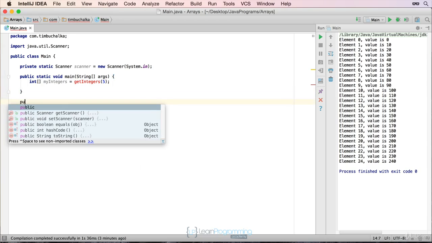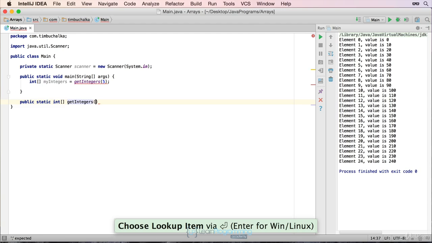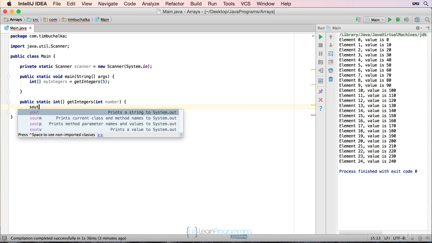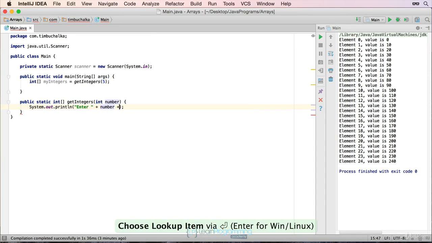So to do that, public static int, with 2 square brackets, means we're returning an array. getIntegers, and the int parameter will be number, and the number in this case is the number of array elements that we want to define for our array. We're going to print out a message first, and the message is going to be "Enter " plus number plus " integer values". We're going to put a \r there so it goes to the next line, and you'll see why shortly when we're running it.